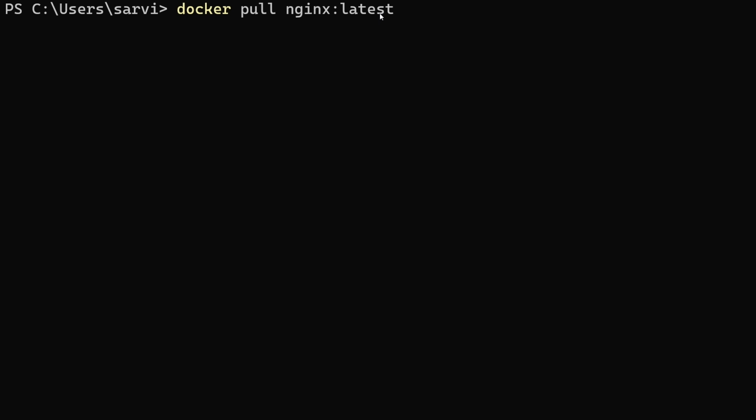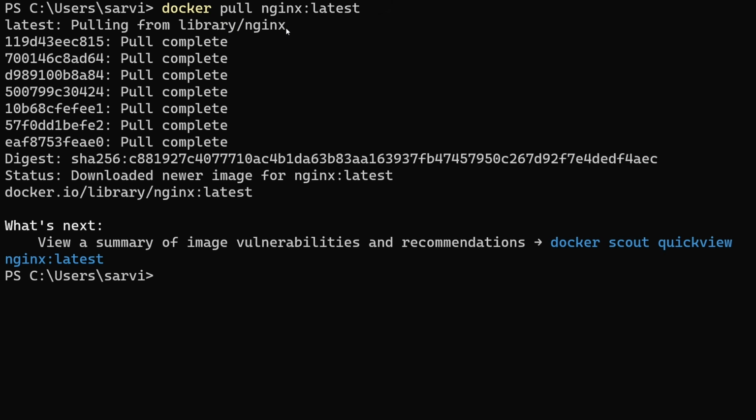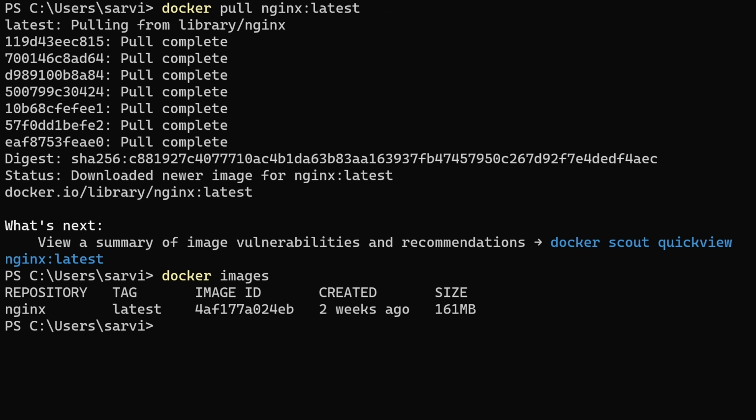After pressing enter, as you can see, the image is downloaded. To see the list of images on your system, you can simply use the docker images command. So I write docker images and press enter. This command shows all locally stored images.